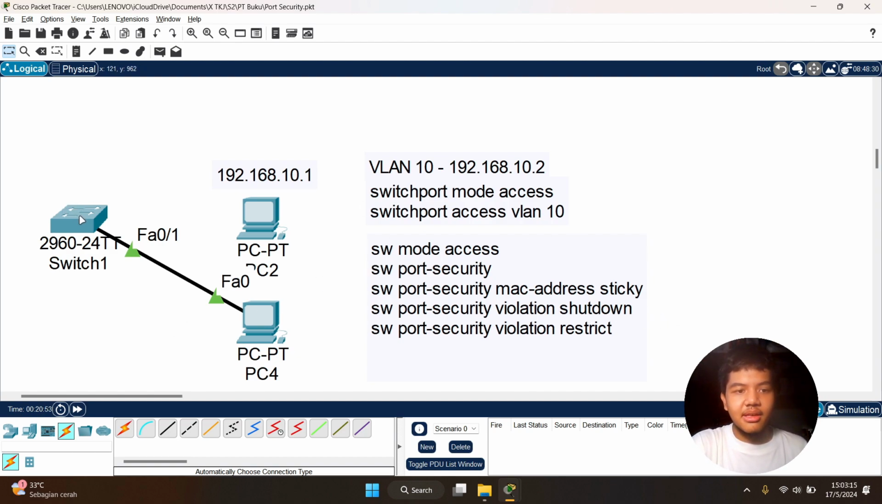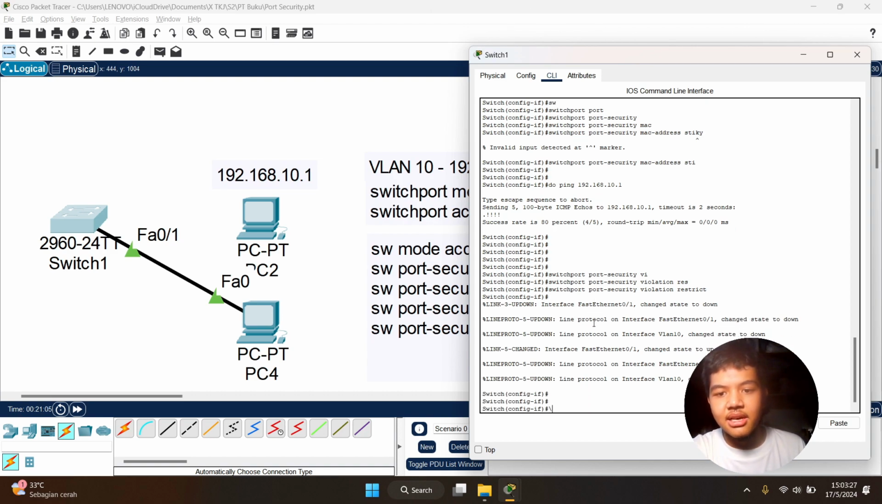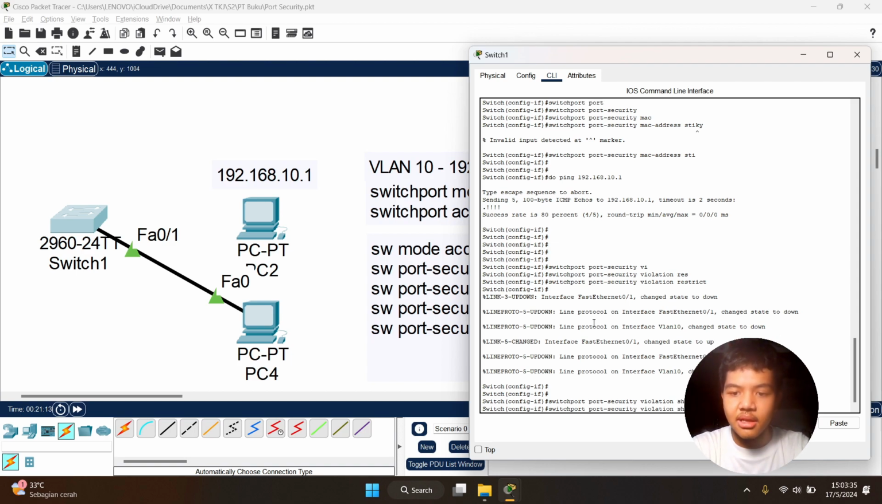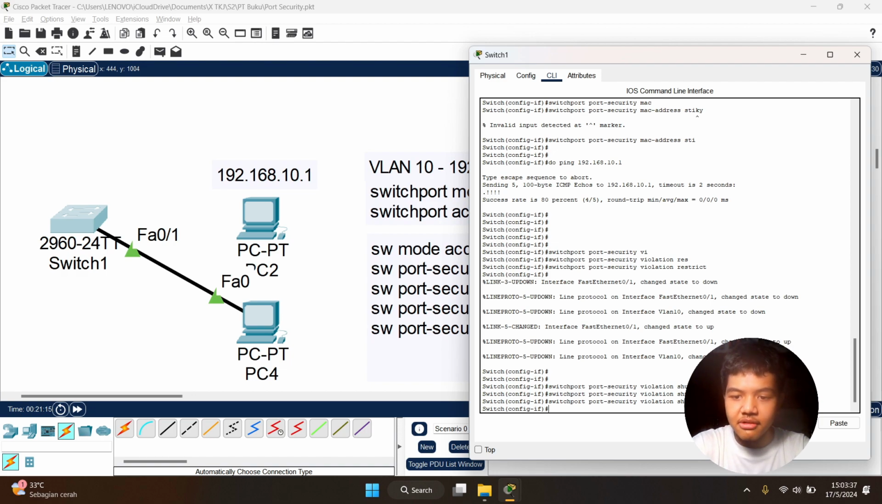Now let's try if another PC is trying to ping into the switch and the PC is not registered, it will automatically shut down the interface. So we can add this configuration. If you want to add a configuration like this, we can just go to switchport port-security violation, and now we add the configuration shutdown. Okay, shutdown. There you go. This is the configuration I had to add.